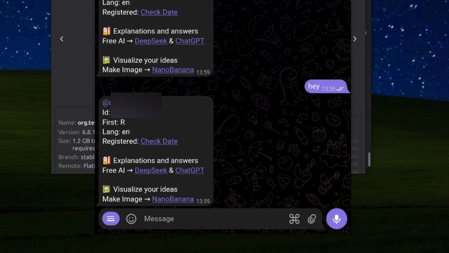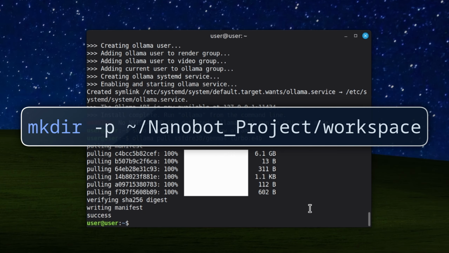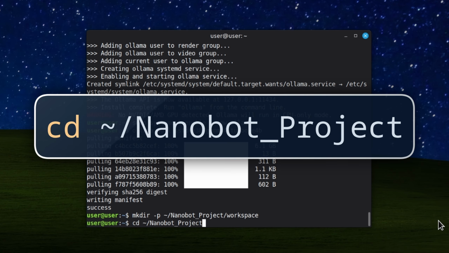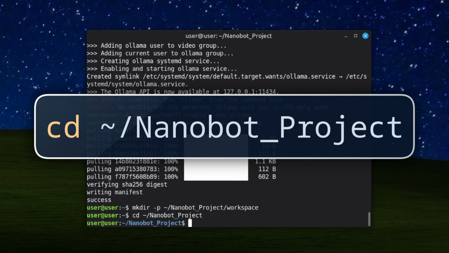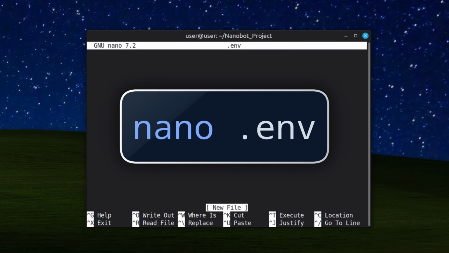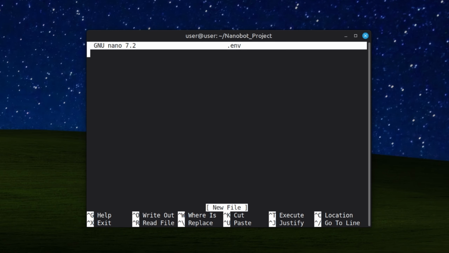Step 4. Let's build the project folders. Paste this mkdir command to create your main folder and the workspace. Then run this short cd command to actually move your terminal inside that new folder. Now run this nano command to create a hidden file called .env to store your private keys.